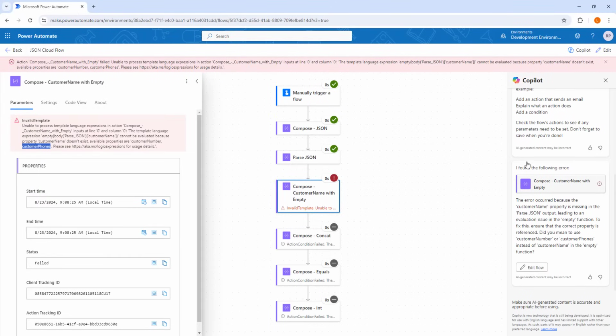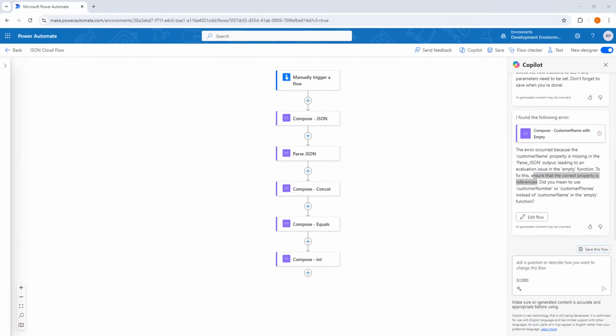There you can see on the right hand side, I found the following errors. What is the error? The same error which we have seen. The error occurred because the customer name property is missing in the parse JSON output, leading to an evaluation issue in the empty function. To fix this issue, ensure that the correct property is referenced. So in this case, whether our expression returns true or not, it's no. All right. Now let me click on edit. Now we'll go for the second expression.